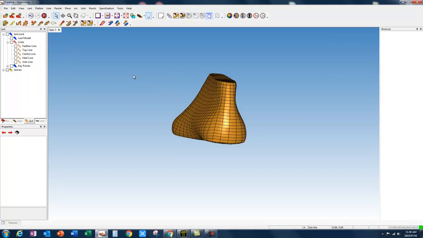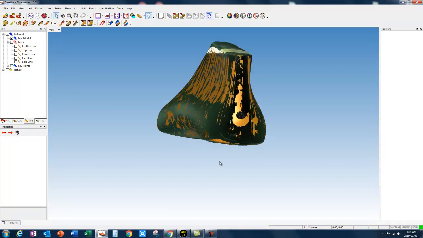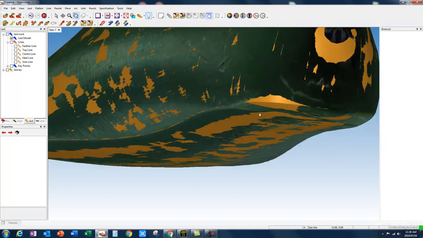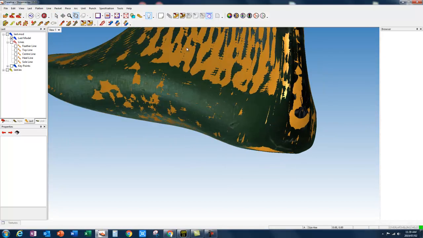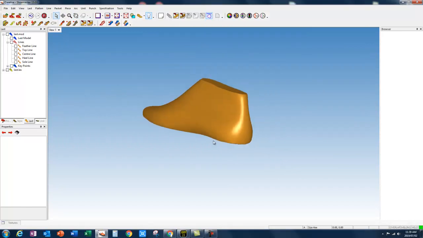Let me close this and change this back to shaded. Now when I switch the model on, you can see there, that's where that bump in the last was, and we've actually fixed it. The bump in the scan, we've fixed it to correspond nicely on the last that we've got here. All right. Yeah, we got it.